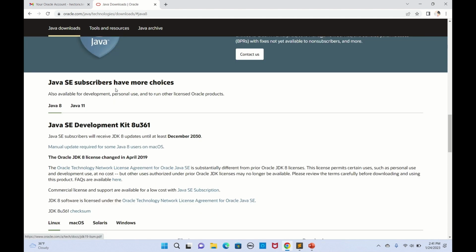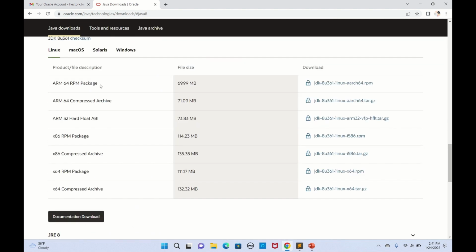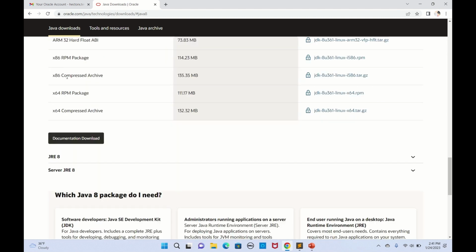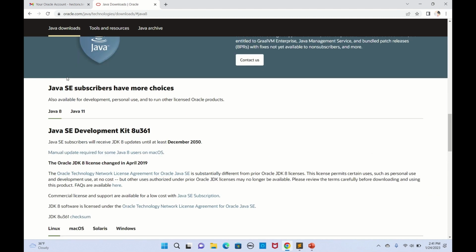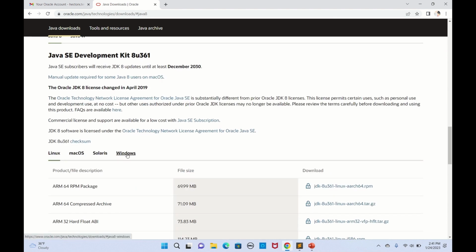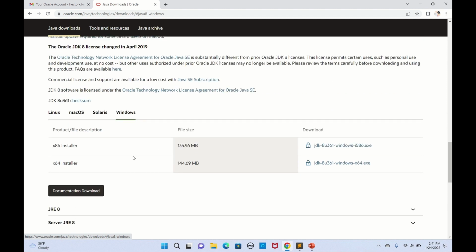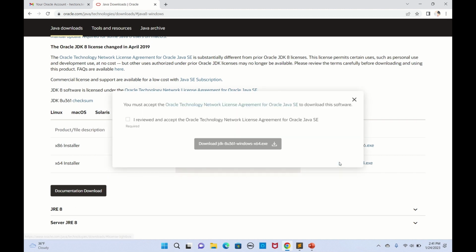We are going to download Java 8 right there. So please scroll all the way down until you see Java 8 right there. And we will make sure that we download Java 8 for Windows machine. So I select the Windows. Now I have two installers displayed here. I will use 64 installer and just click on this exe file.